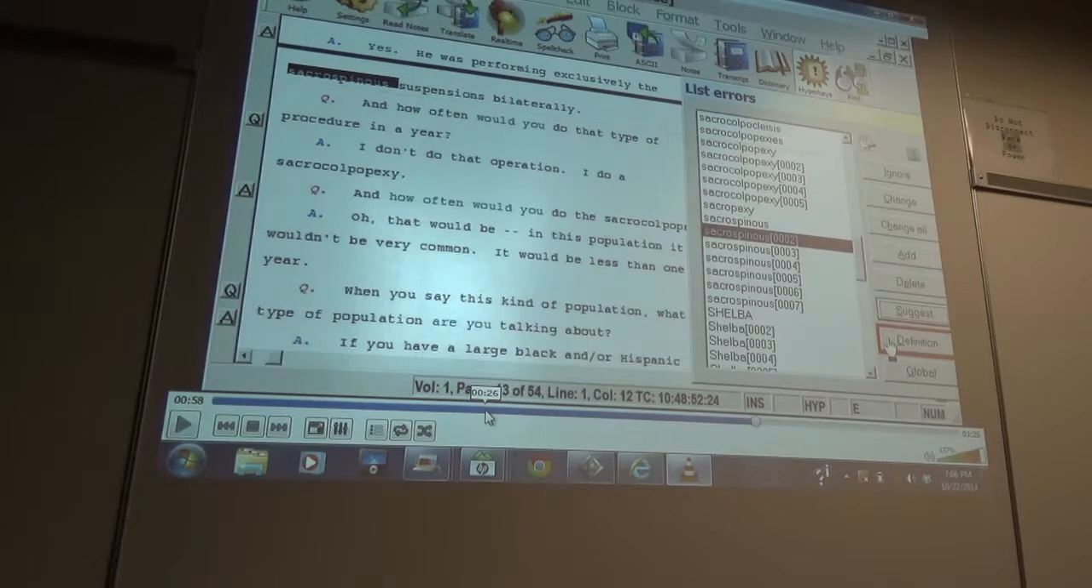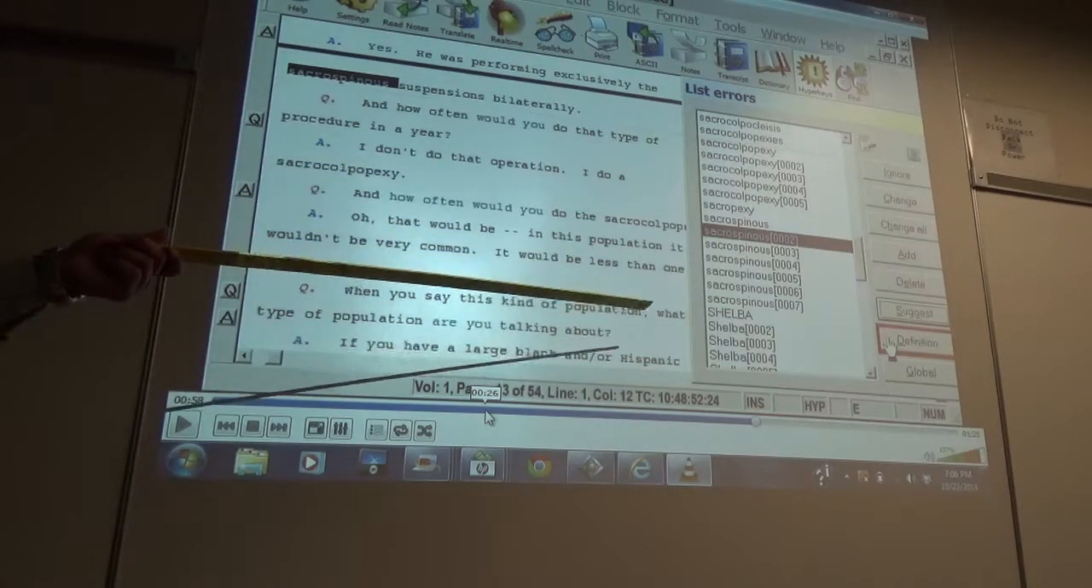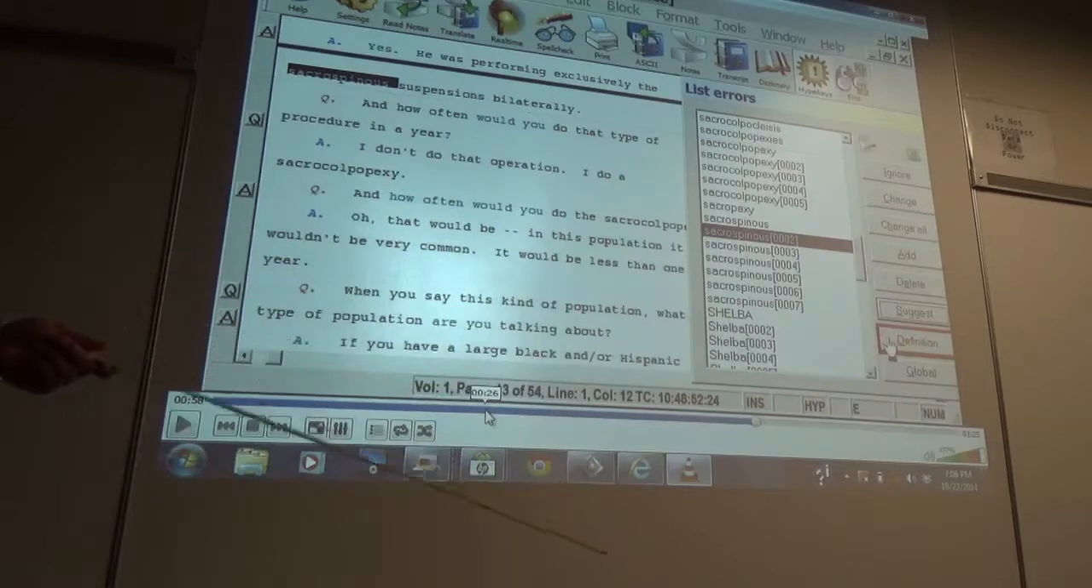It's enuresis, I believe. Whatever. It's going to give you the suggestions of what it thinks you were trying to write right there.